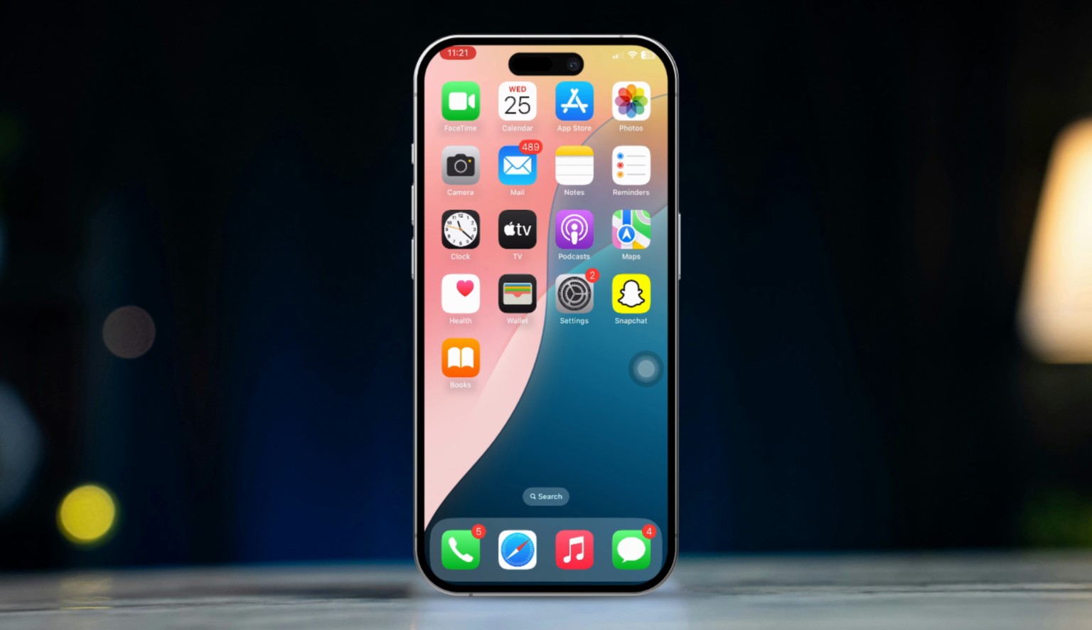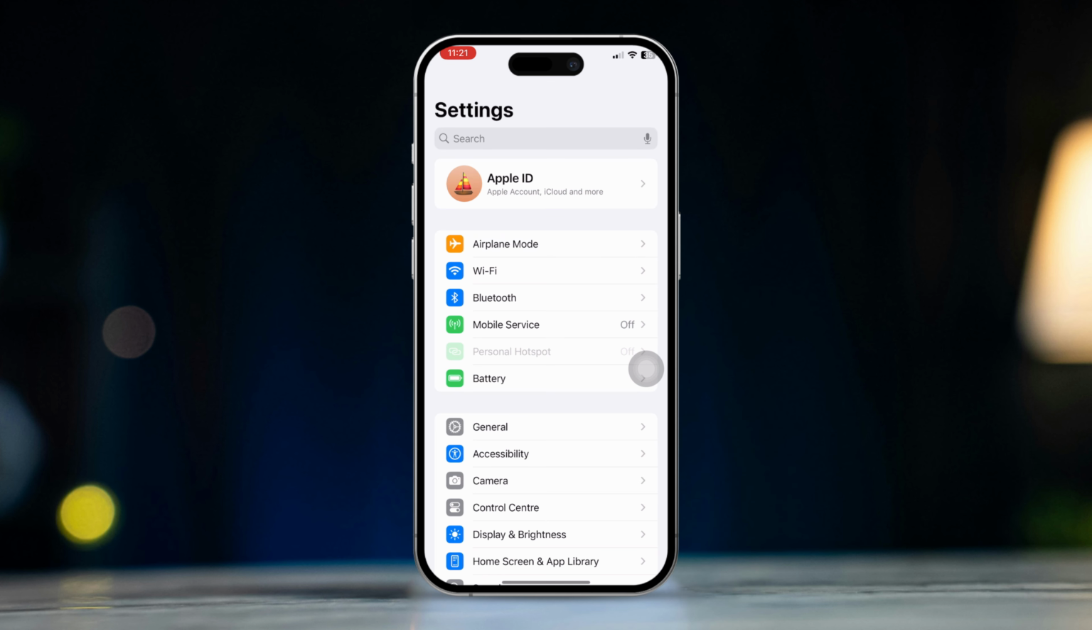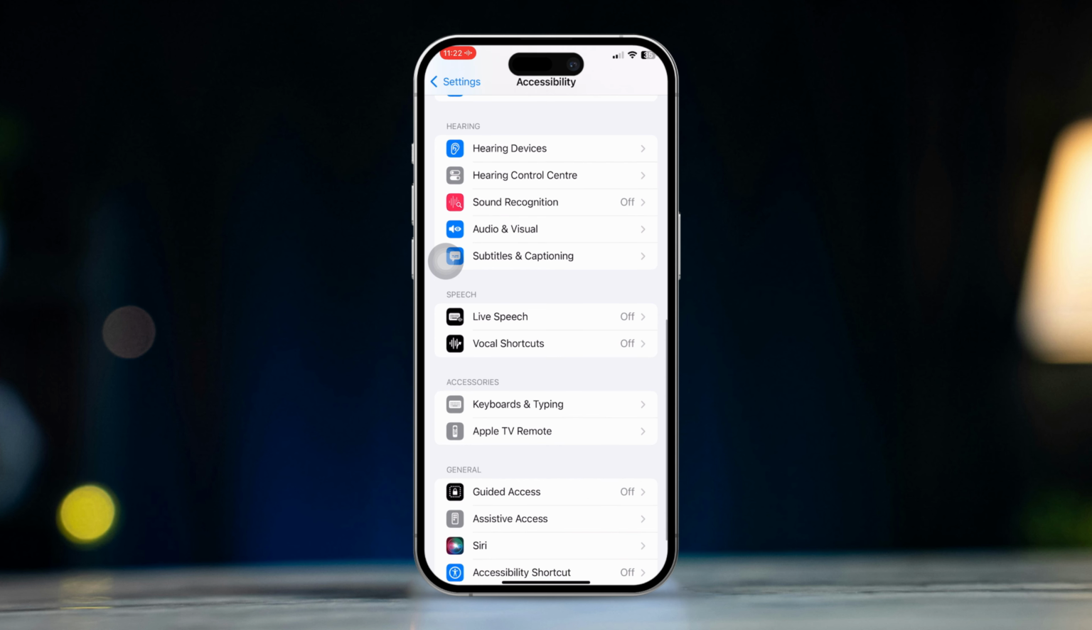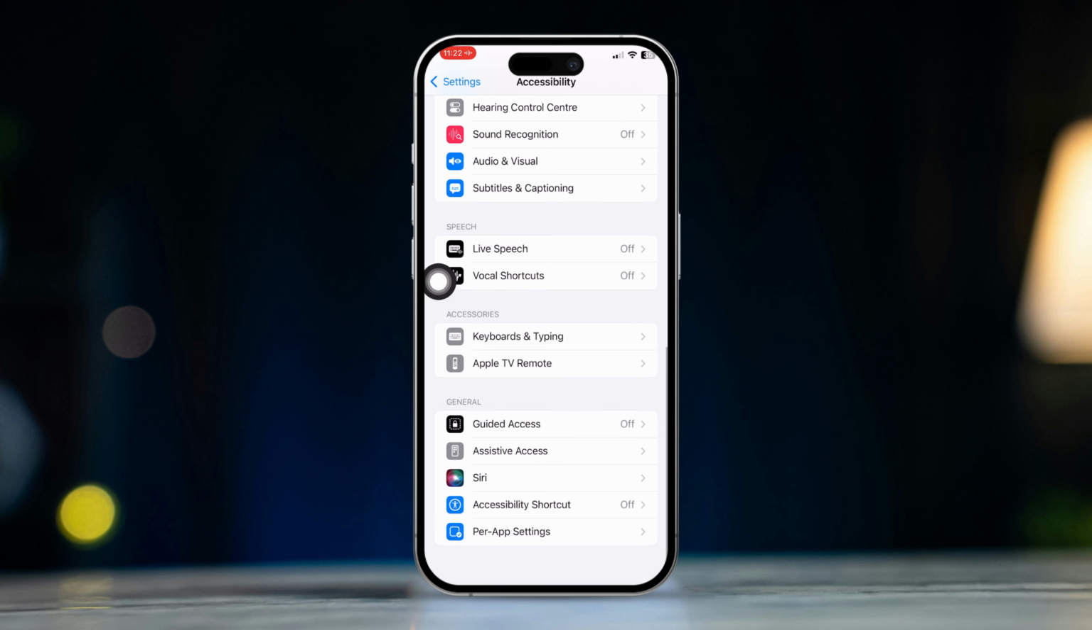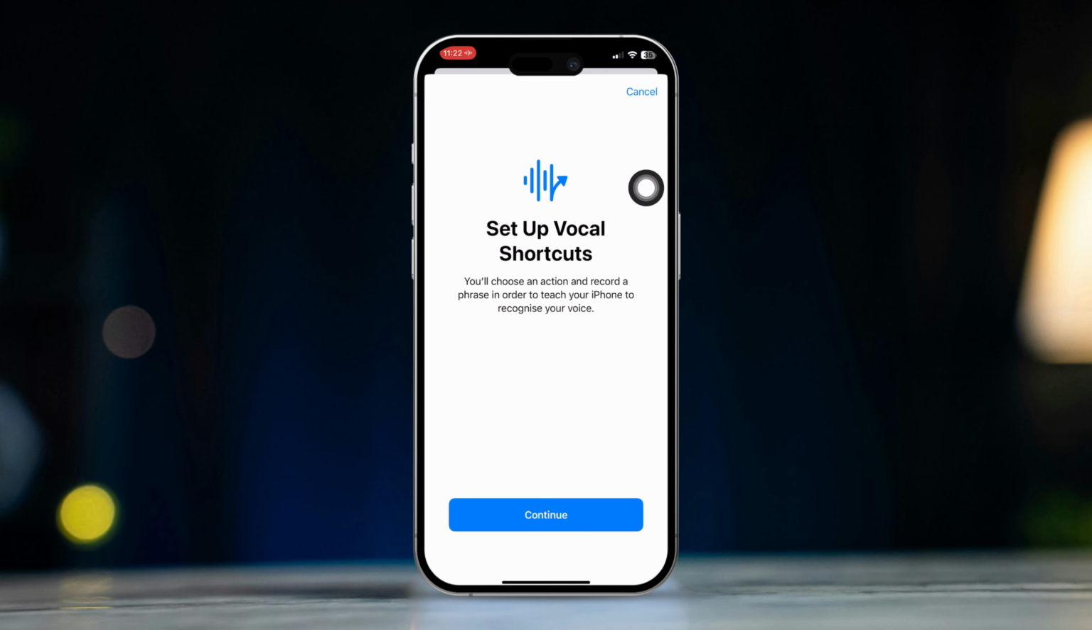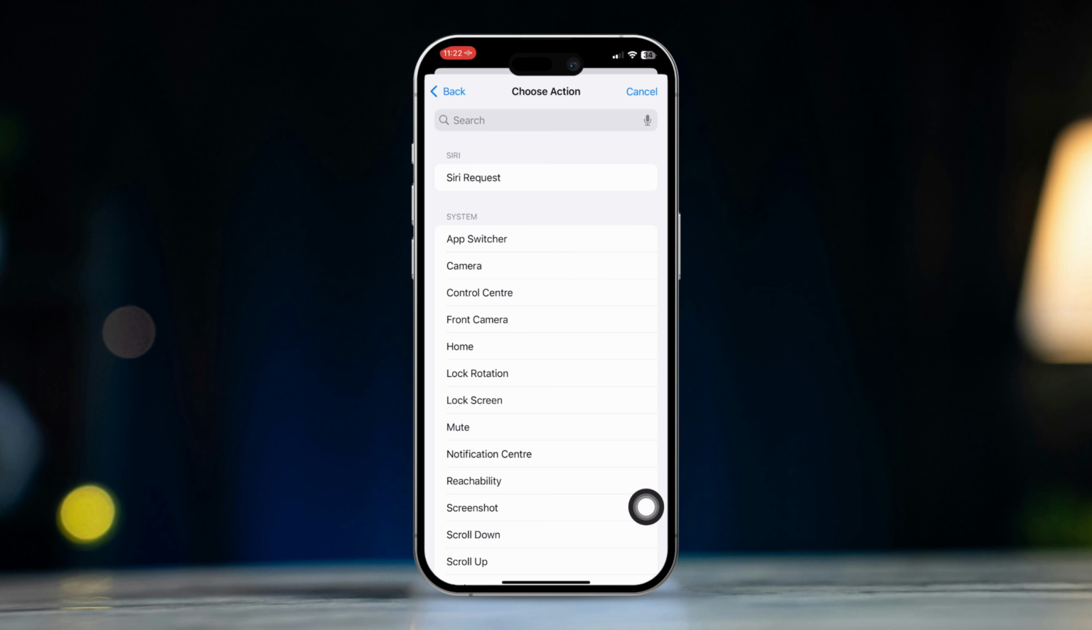Solution 1. Enable vocal shortcut. Open Settings on your iPhone, scroll down, tap Accessibility, scroll down. Tap Vocal Shortcut, turn this on. Tap Add Action, tap Continue. Now, select your action. Scroll down.